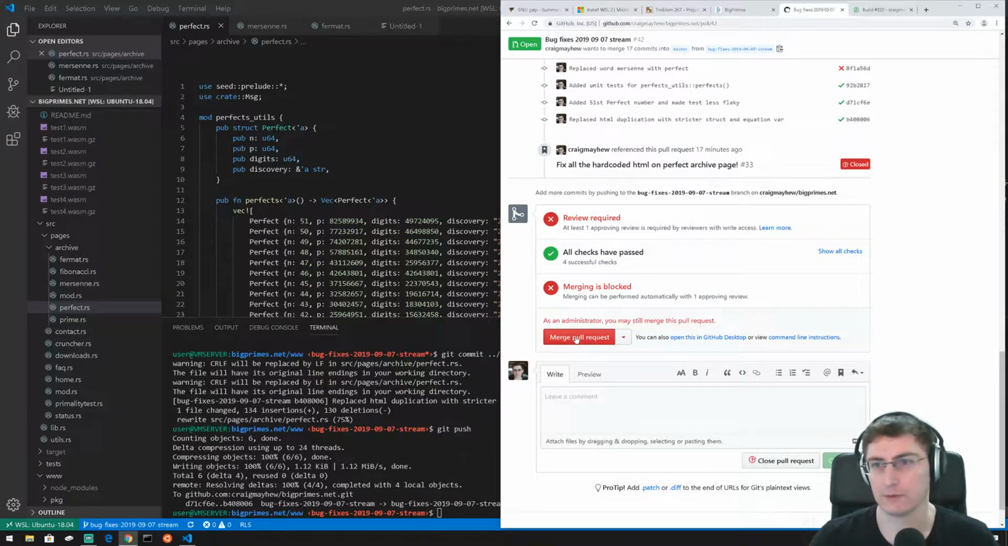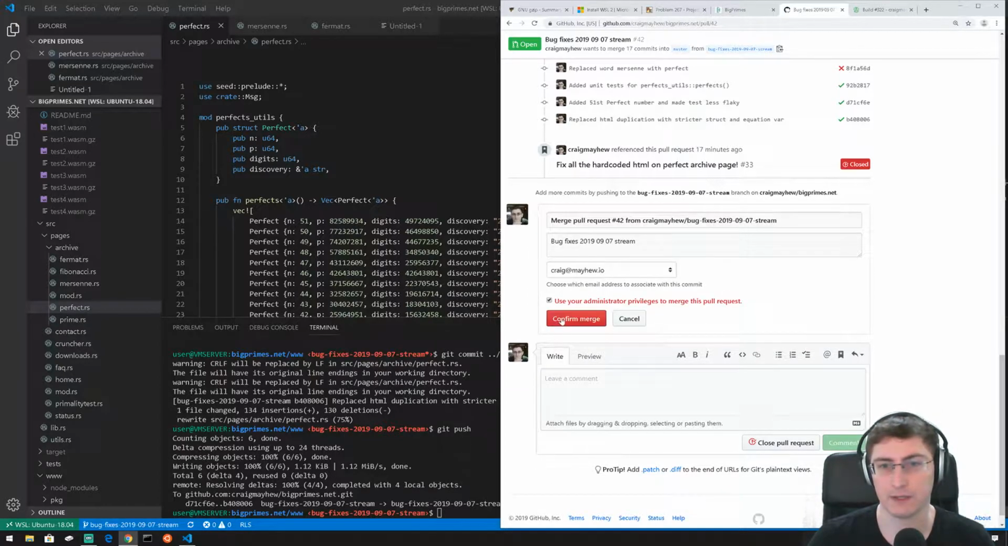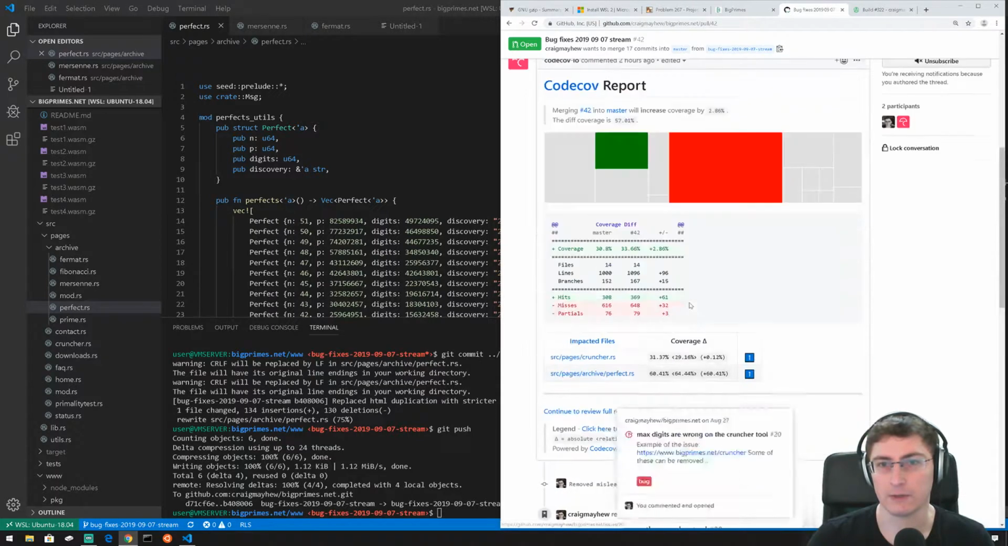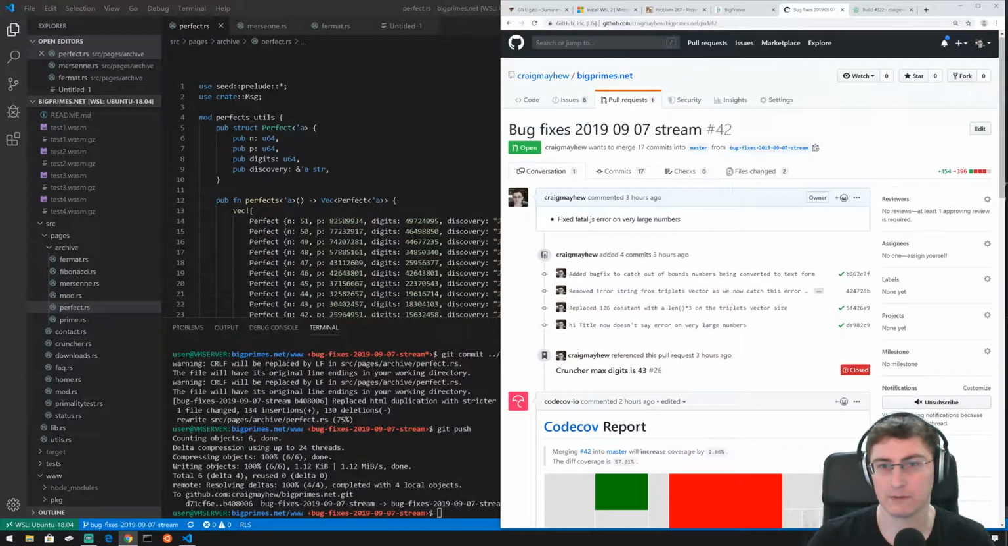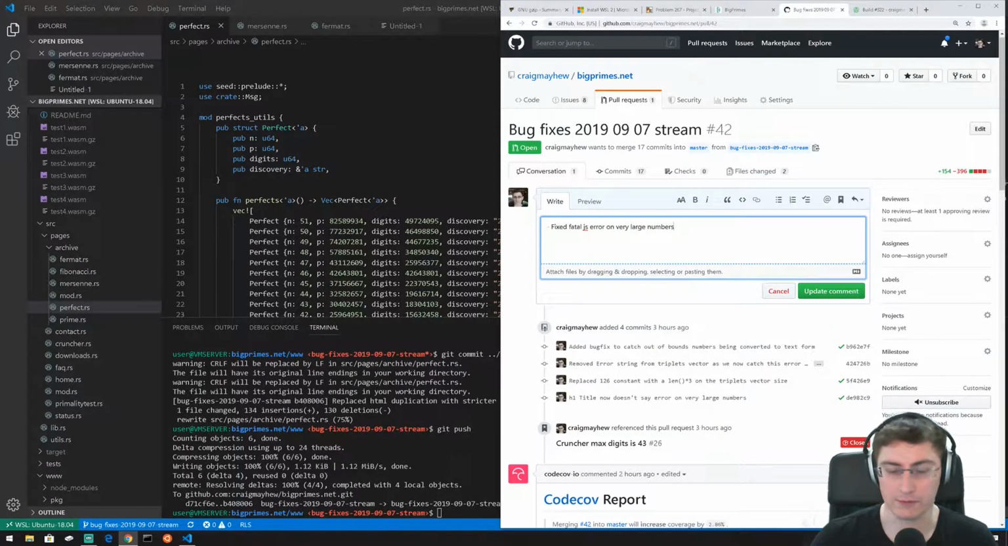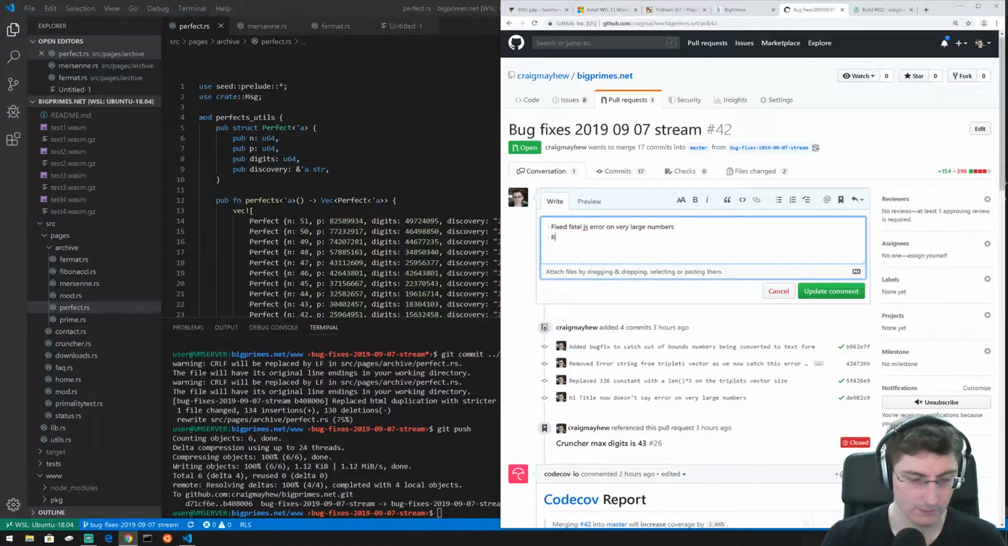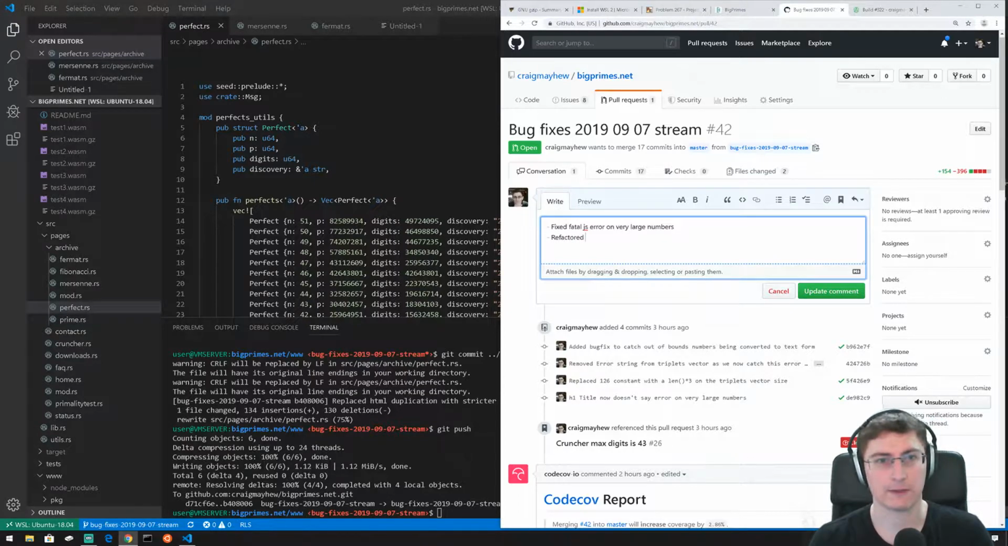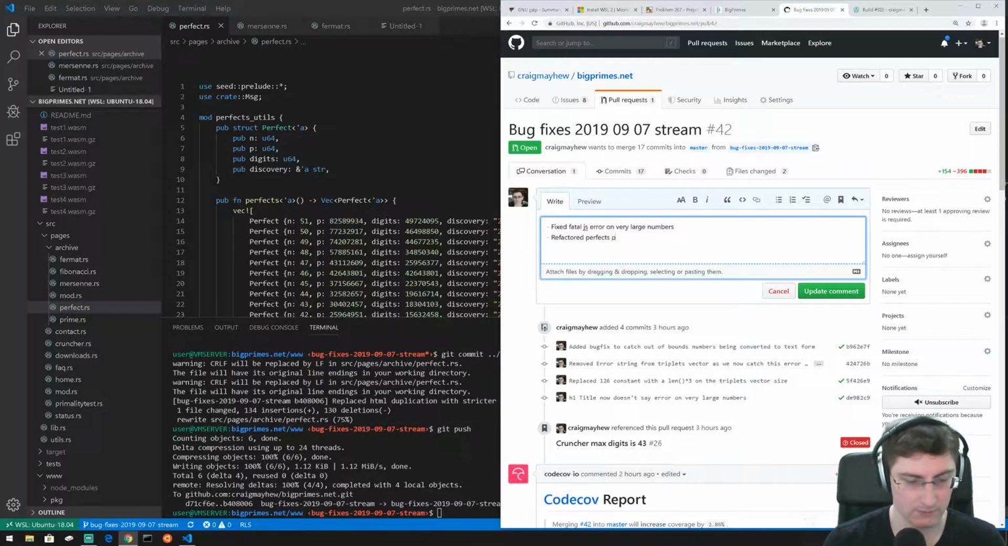Merge pull request. I think we're gonna do that. I think I want to see this deployed. Yeah. Oh, you know what? I was gonna edit this because there's a whole bunch of other stuff. Let's edit that first of all. So, refactored perfects page to have structs and tests. Improved code coverage.